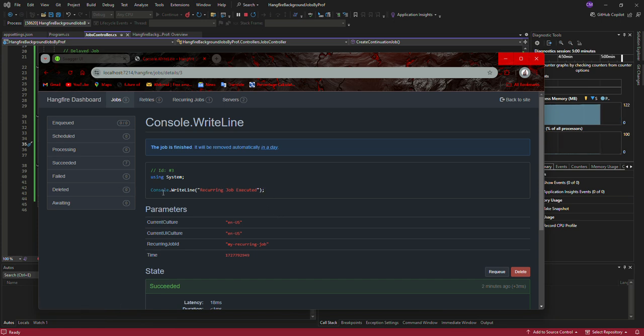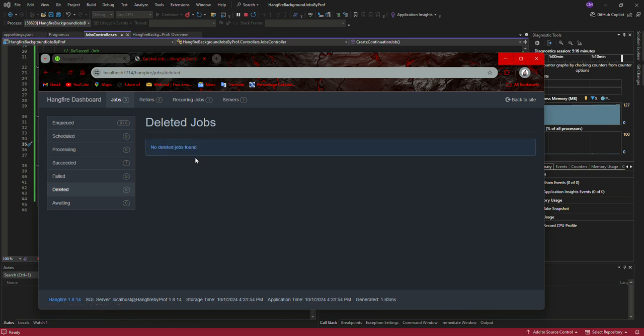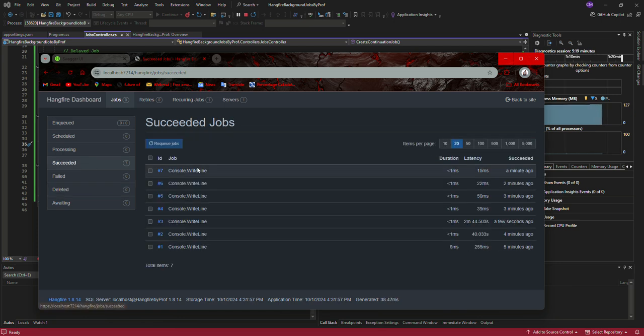And on deleted, if we delete that, let's delete it. And do you really want to delete it? Oh, okay, it's deleted. And then now you can see deleted is 1. Then is that job we have deleted. If you want to requeue that job, let's click requeue, and we go to succeeded. You now see that number went up to 7 again.